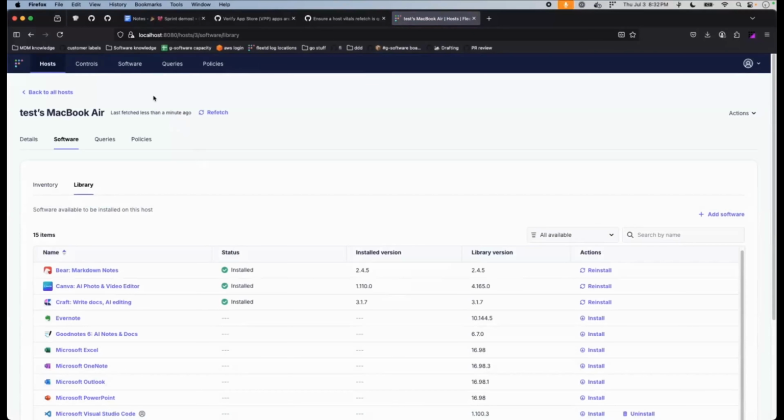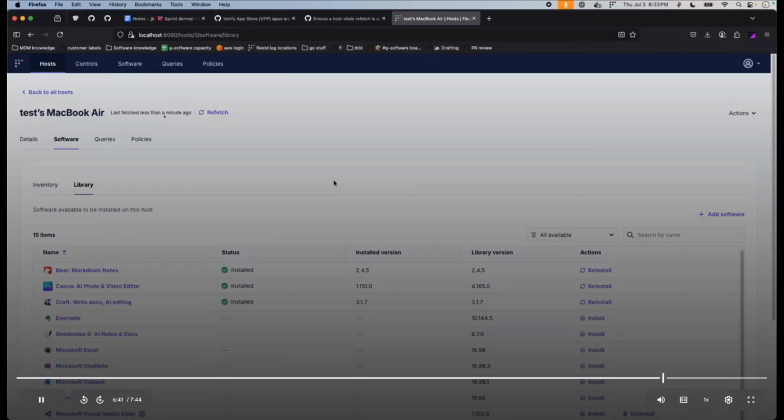The other thing is that if we refresh the web page, you can see that it was last fetched less than a minute ago. So the successful install here triggered or enqueued a refetch of the host vitals. You can see that the installed version was updated because we got the inventory from the device when we refetched. So yeah, that's the functionality.